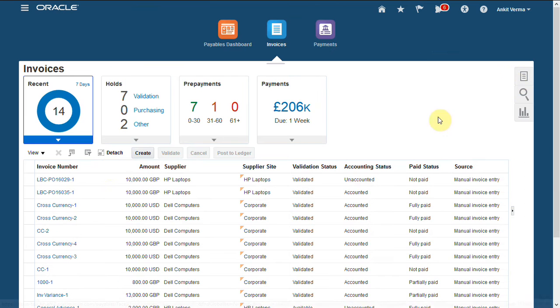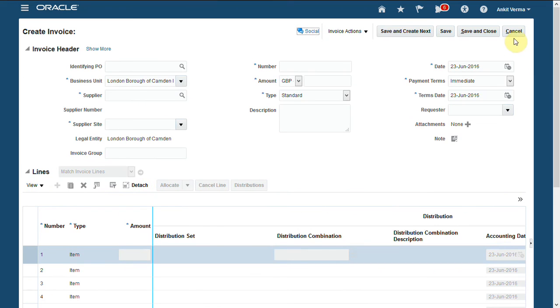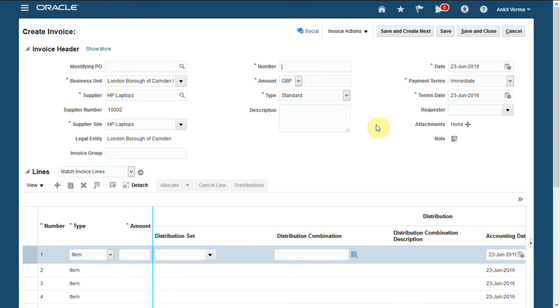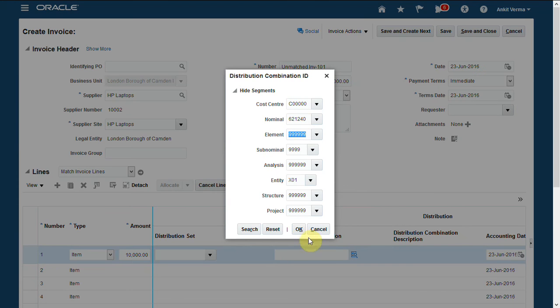Now let's create one standard invoice so as to check the application of the prepayment invoice. Here select the same supplier, as you cannot apply a prepayment made to one supplier to another supplier. Now give invoice number as unmatched invoice 101 and enter amount as 10,000. Here, ensure the type is a standard invoice. Now in line specify the amount as 10,000. And then specify the distribution account combination and click OK.